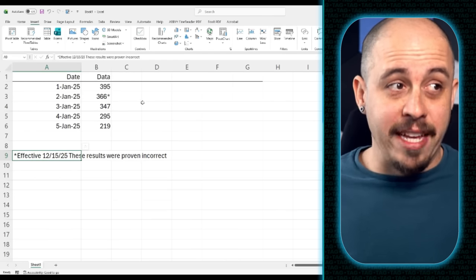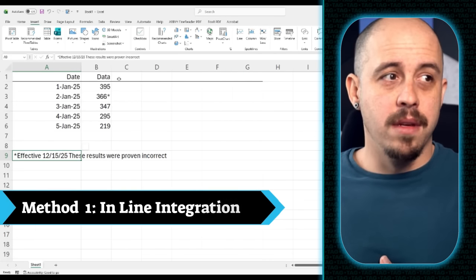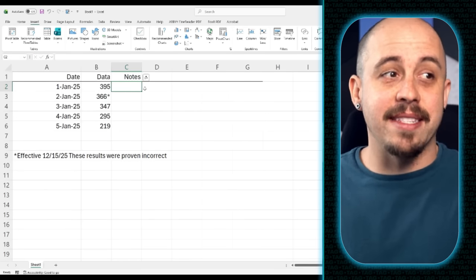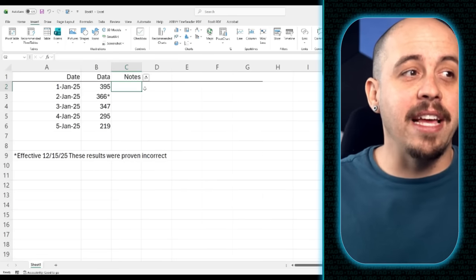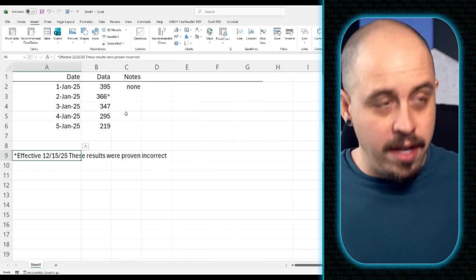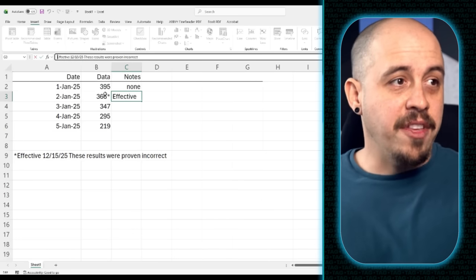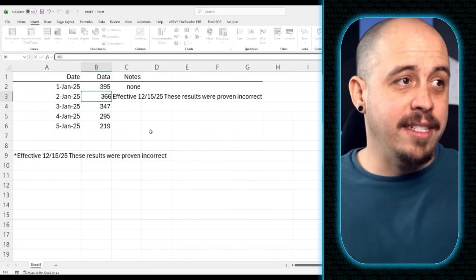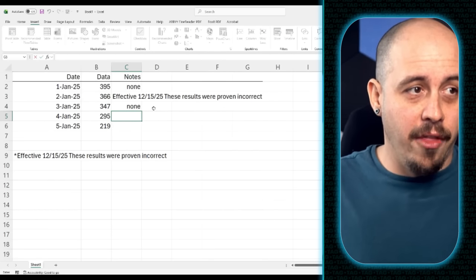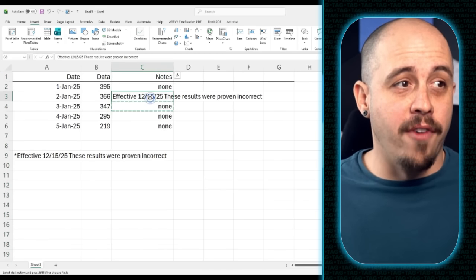So the best thing that we can do is build it inline. That's the first option we're going to talk about. So in a perfect world, we have the ability to come over here and add a notes section, and we could put something like none, or in this example, we could copy the note and paste it and then delete the superscript out of our data cells. Then we would put none in the other cells.